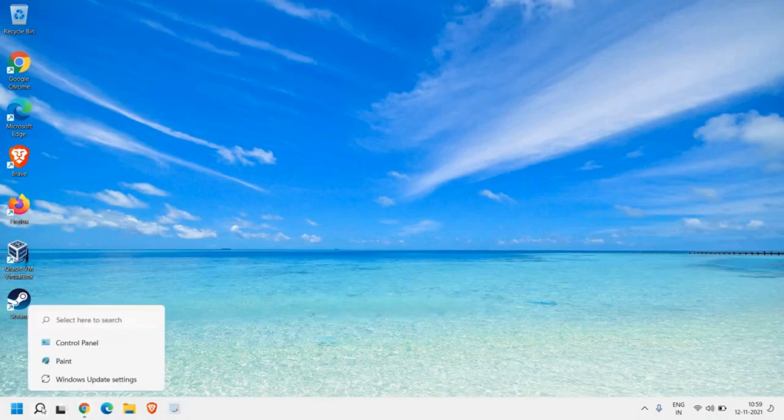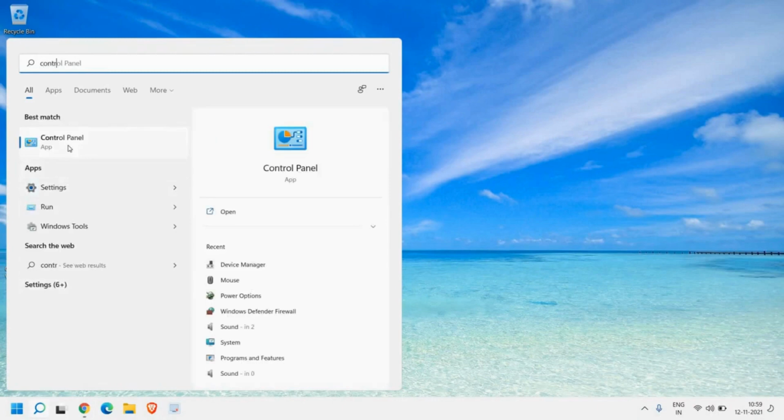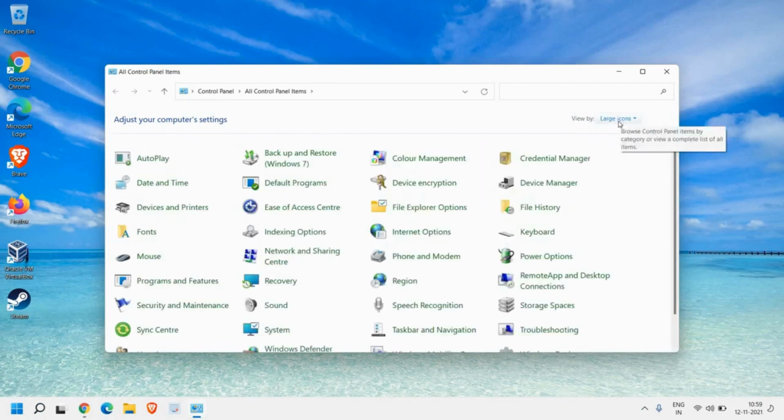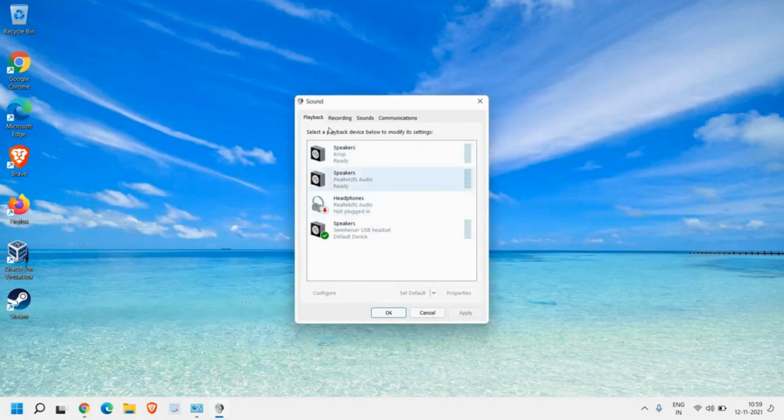Now click here in the start icon, type control, and you will find control panel. So once you click on that, you will see a window like this. And if you do not see a window like this, you just need to click on this view by and select either the large icon or the small icon. So once you do that, scroll down and we are looking for a sound. So I have found it. I'll click on that and a window will appear like this.